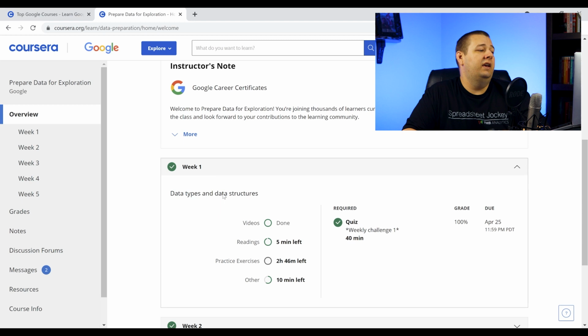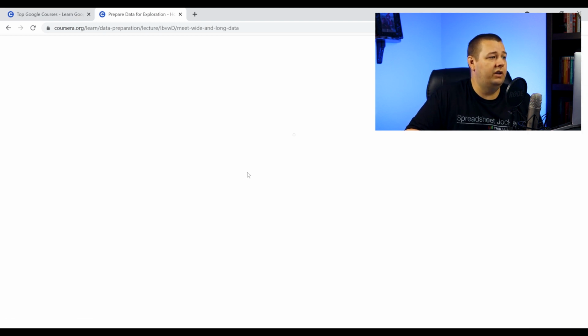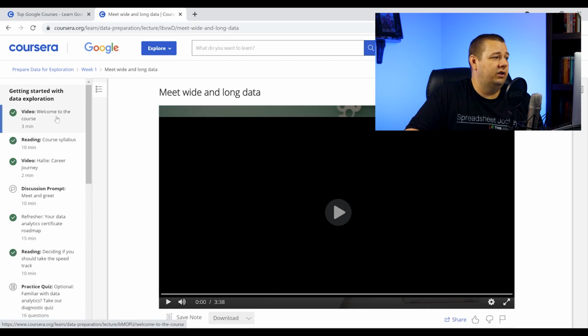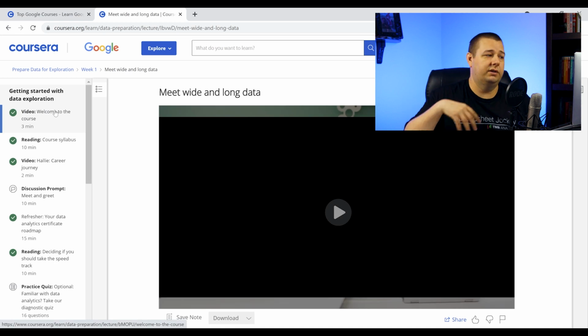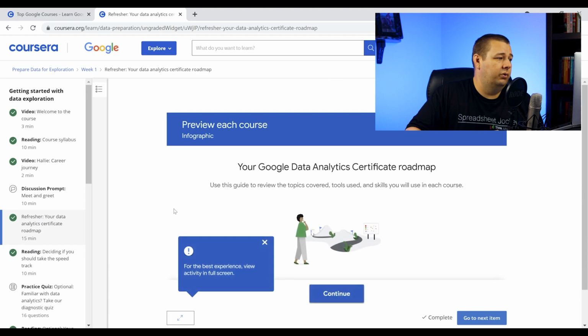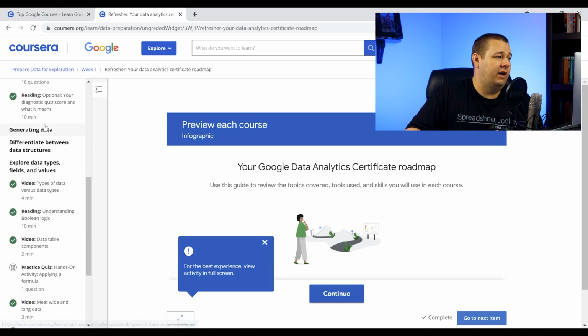So week number 1, data types and data structures. I'm gonna jump in here and show you just how slow my computer is. Every time, it's gonna give you a welcome, review the syllabus, talk about where you are, and give you a little bit of a refresher on the roadmap. You can see here, it's gonna talk about where you stand, go through those motions, and then there's a reading talking about whether you should take the fast track course of this whole thing. And then it gets into the actual content.